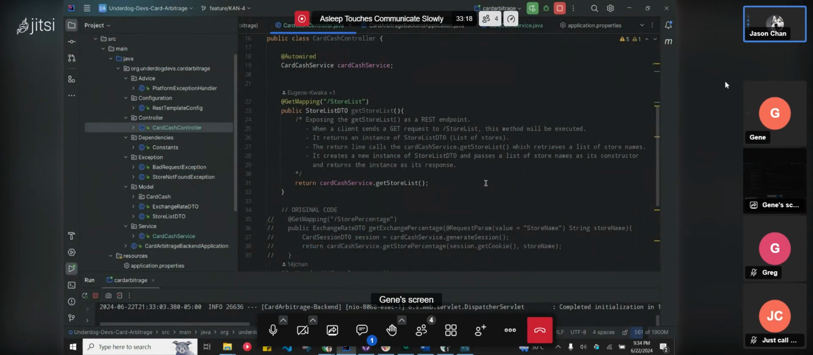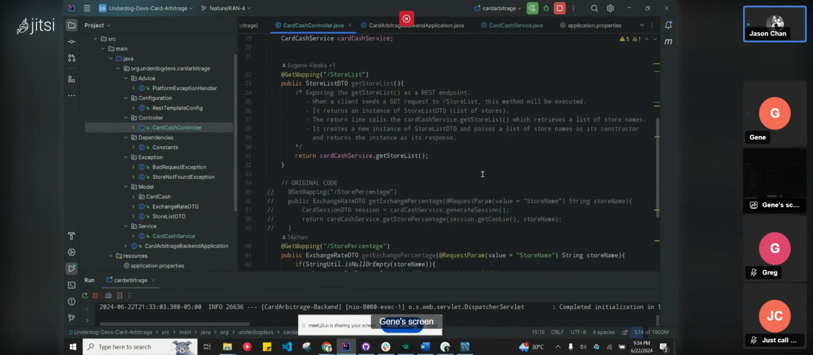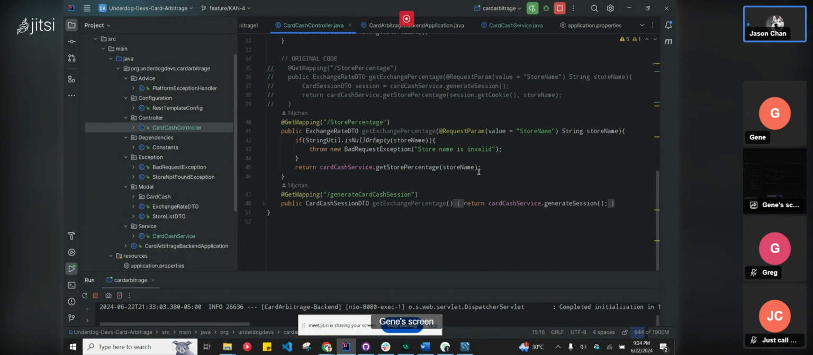Scroll down a little bit. What's your second endpoint? Store percentage, right? So that's how we get the store percentage, and it requires a parameter of store name. So why don't you, based off of this code, tell me how you would use this endpoint to figure out the percentage for Ace Hardware? Tell me what you think is right, and I'll guide you through if it's wrong. So go back to Chrome and try to figure out how to use that endpoint.